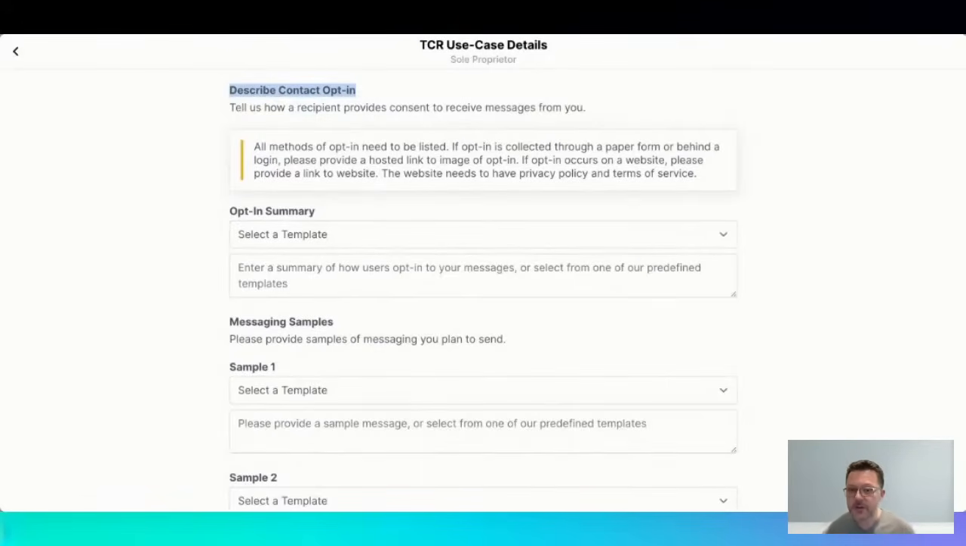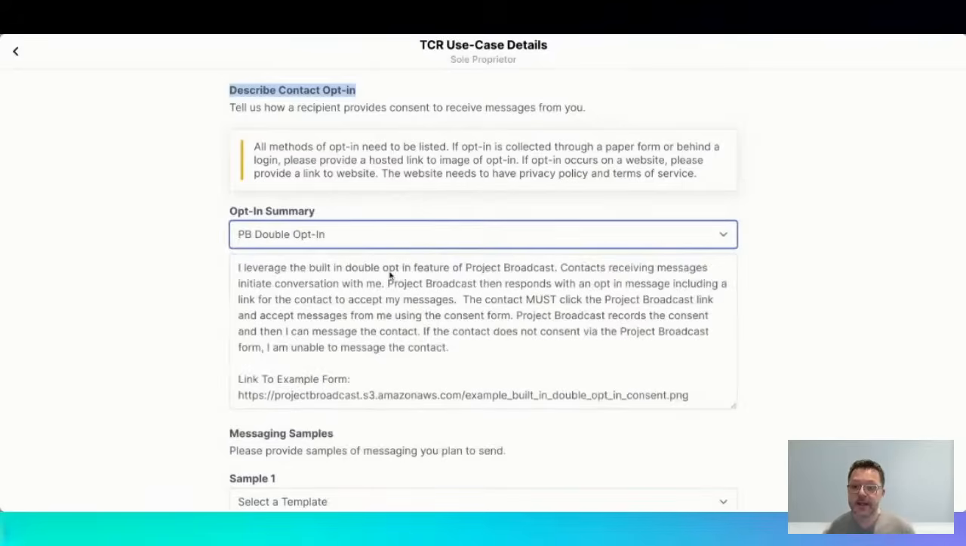Now, some of you use the built-in Project Broadcast double opt-in feature where we manage all of that double opt-in consent for you. If you're a user that has double opt-in turned on in Project Broadcast, and some of you do, some of you don't, you can just select that as your opt-in summary, because we basically explain how opt-in works using the Project Broadcast double opt-in feature set.